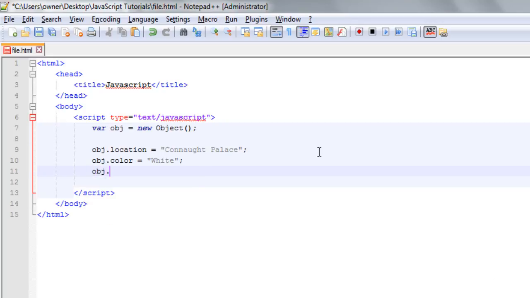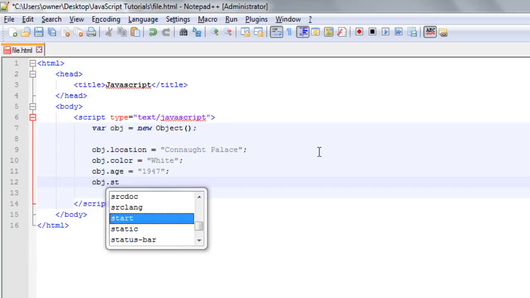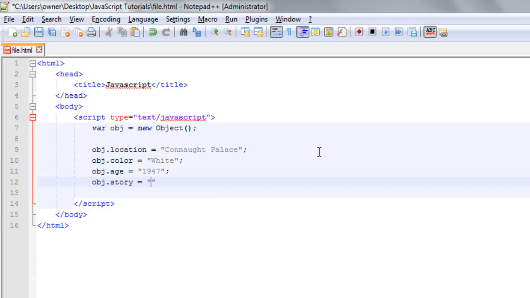Then obj.age equals 1947, then I will write obj.story. Suppose it is of 2 stories. So now I have an object obj and its properties are location, color, age and story. All these properties have certain values as I have defined for them.